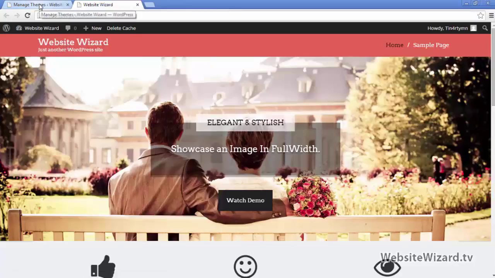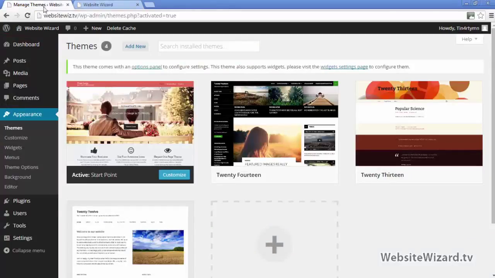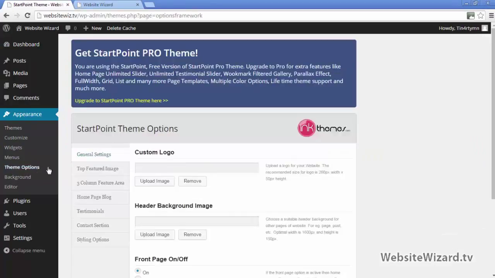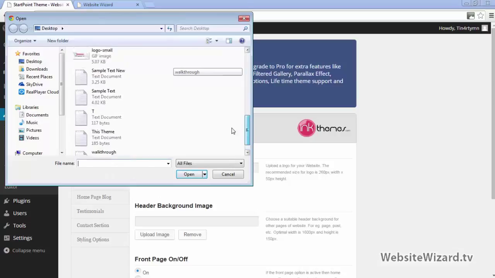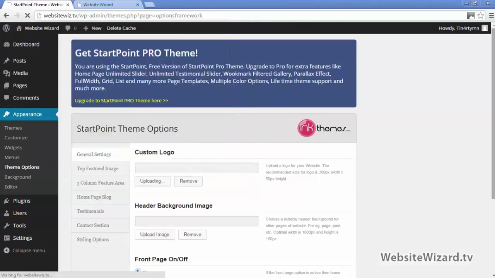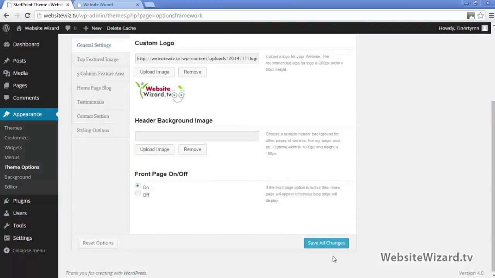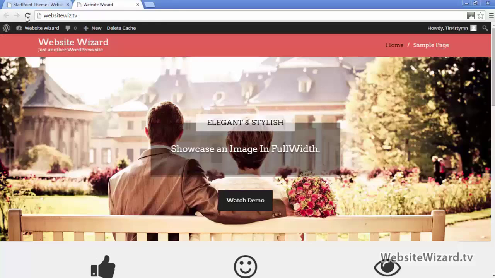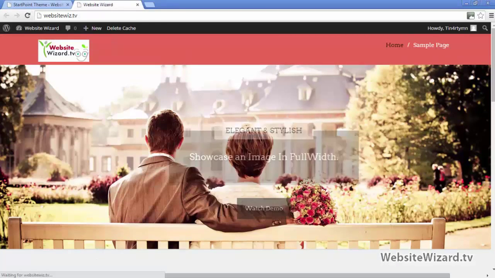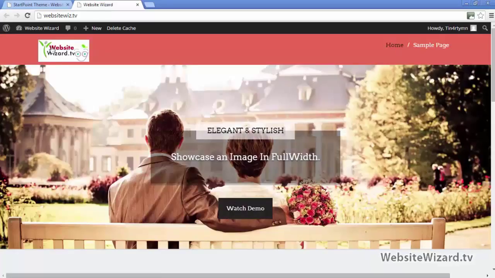If you click this tab right here to head back to the WordPress dashboard, and then underneath Appearance you'll see Theme Options here. So go ahead and click that. And now as you can see under the General Settings tab, we have the option to upload a custom logo. So let's go ahead and do that now. Click on Upload Image here. Now you can just select the image from your computer. So I'm going to select that here. And once it's uploaded, you can just scroll down and click Save All Changes here. Then if you head back to the website and click the refresh here to refresh the changes, now you can see our website logo right here.